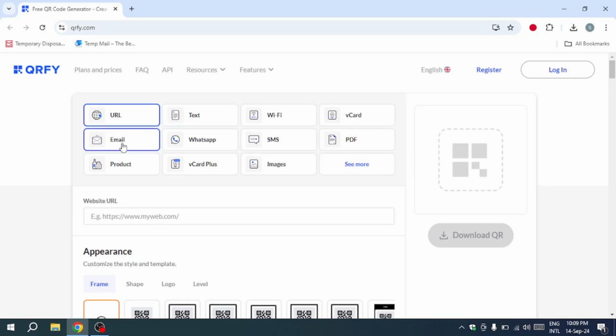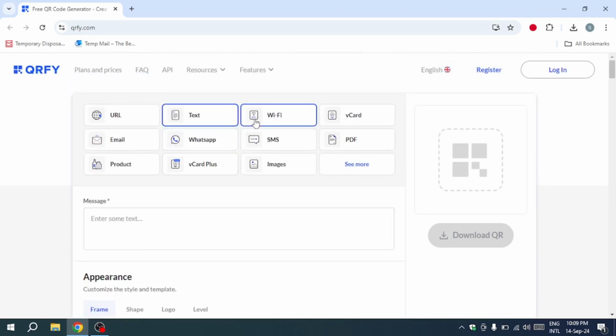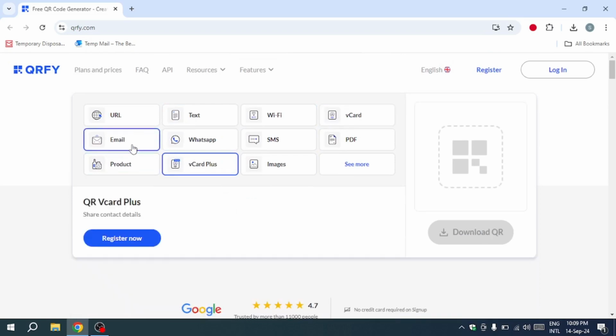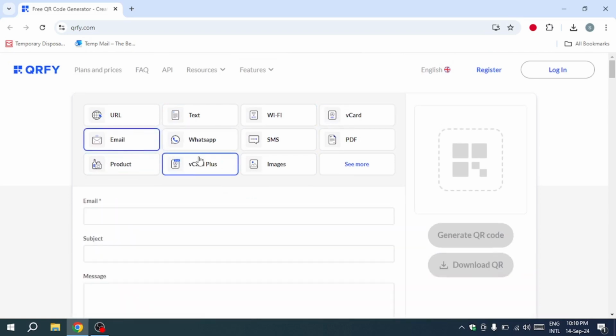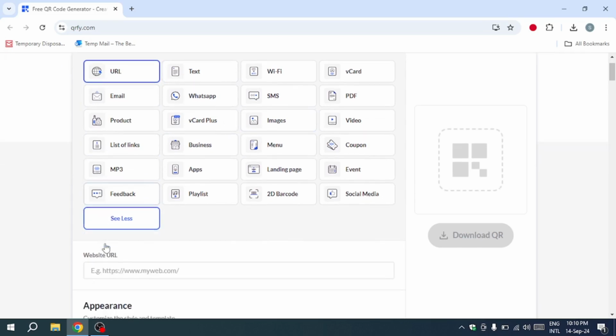Once you're on the home page, you'll see multiple options for where you want your QR code to direct users. You can link it to a URL, which is perfect for directing users to a website or specific web page, a piece of text, a Wi-Fi network, a V-card for sharing contact details, or even other platforms like WhatsApp, email, and more. There are additional options when you click See More, such as linking the QR code to a video, images, playlists, MP3s, an app, or even a PDF. For this demonstration, I'll choose the URL option.